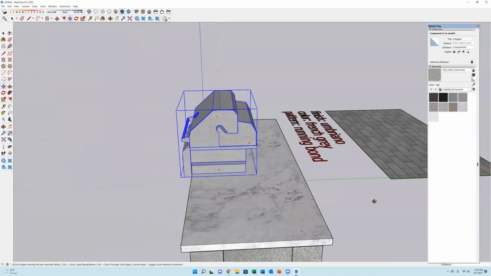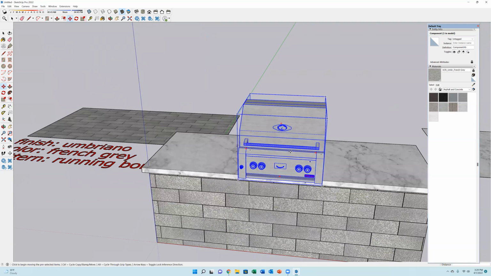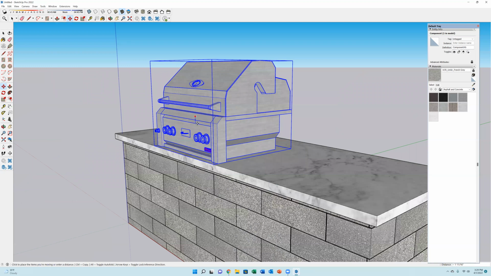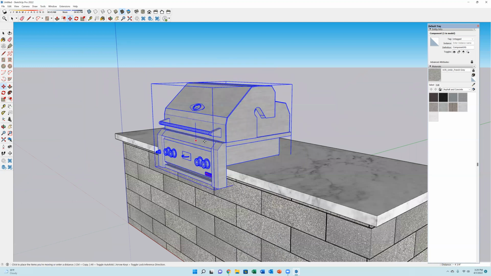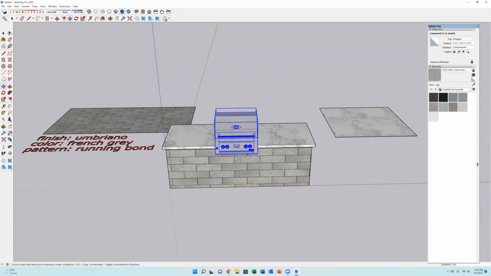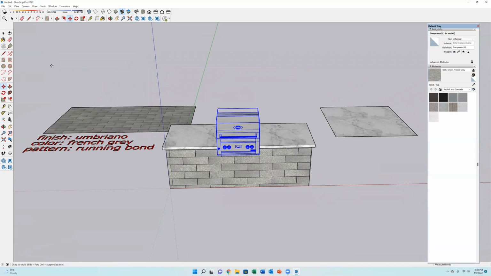Perfect. And then I'm just going to click the move button or on the keyboard, click the up arrow key so it's locked on the up and down axis. And then I'm going to pull that down just a little bit. And there you have it. You have your grill component in there. So I'm just going to go ahead and center that as best as I can.